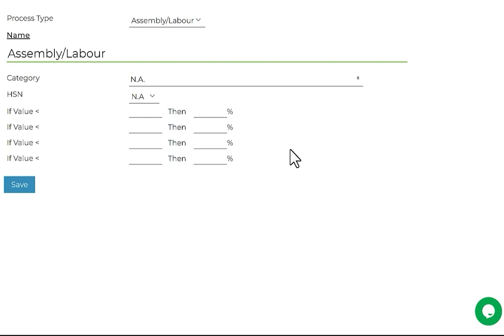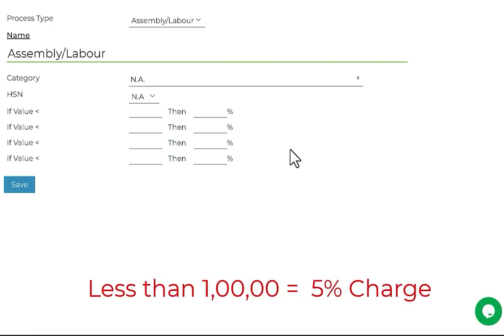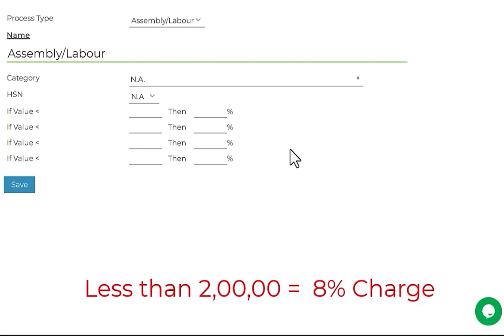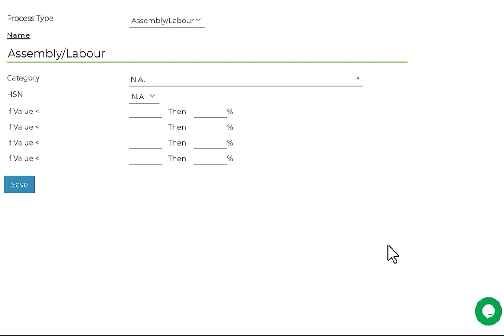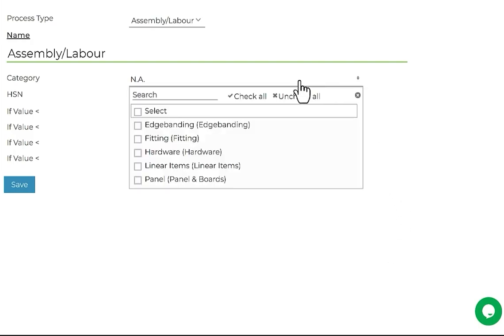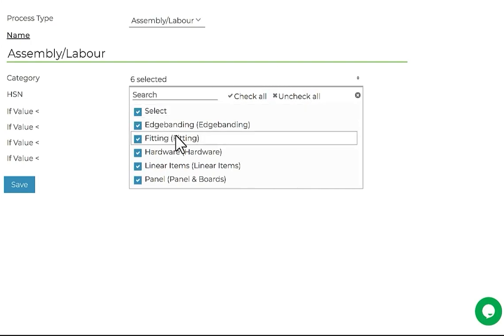So let's say if the total cost of the project is less than 1 lakh, then the assembly cost may be 5%. If it is less than 2 lakh, then maybe it is 8%, and so on. So you can set different range of amounts here and a percentage to it respectively. So I will say in this process, I want to add all my category, because I want to calculate the cost percentage based on the total amount of the project.